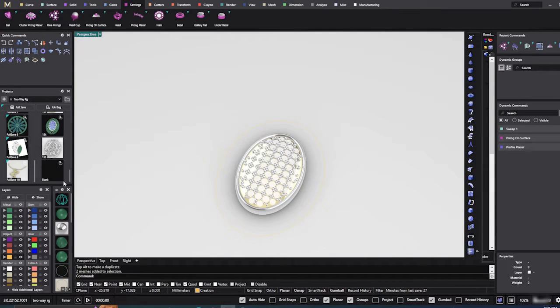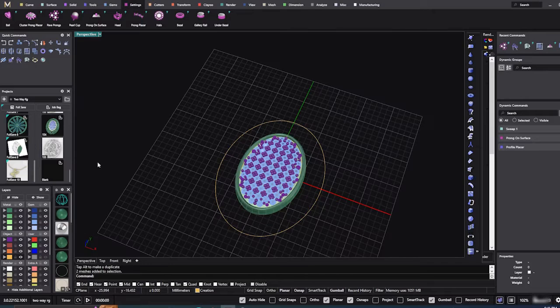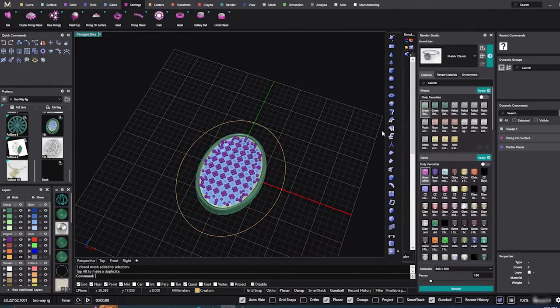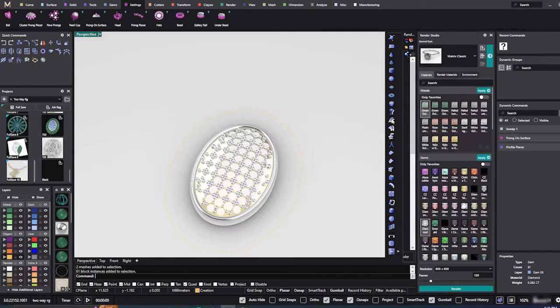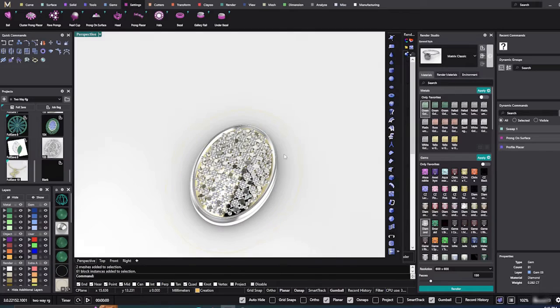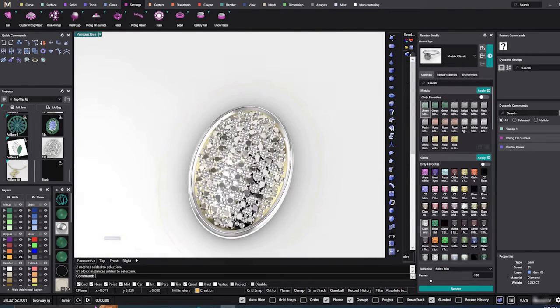I don't have my render on, so let's click it on real quick. And we'll take our gems and we'll change them to diamond, hit apply, and we'll take a look at it. Still not doing it. Oh, here we go. There we go. Kind of give you a little look.